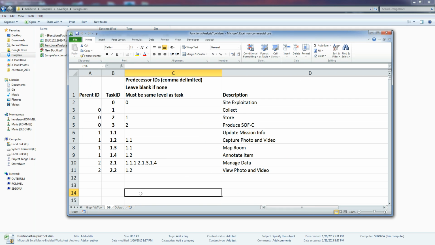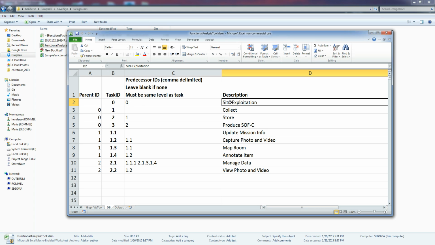So what you're going to do is open up the tool, enable macros, and go in here to the database and then import all of your tasks. These are the important columns: the task ID and the description. Site exploitation is the overall task, it's zero. And then there are three tasks at the same level, one, two, and three. Task one is collect, task two is store, task three is produce soft C. And you can see they all have task zero as the parent.